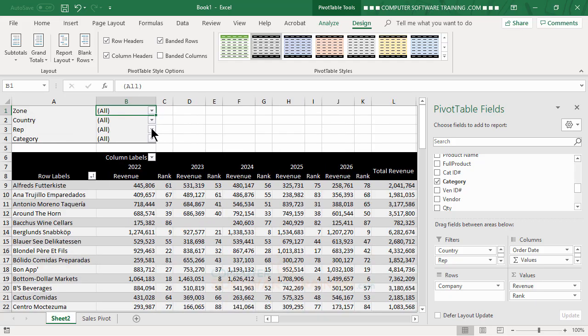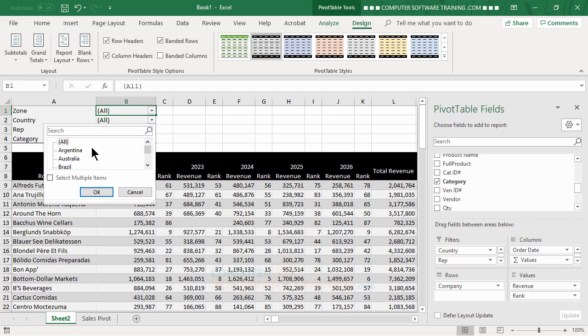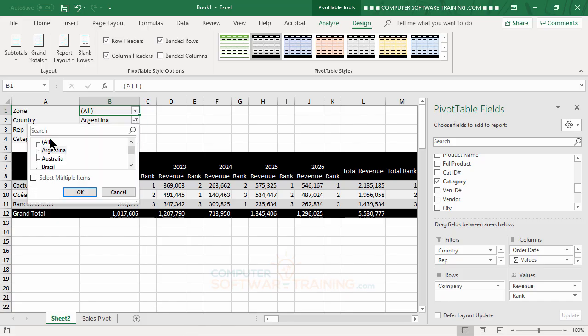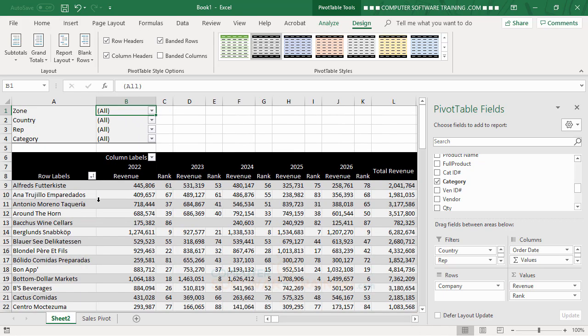And then I can go back maybe to the country even and just say I just want to see Argentina, hit OK, and there would be all the Argentinian companies. Not much to show as far as ranking goes, but you get the idea. And I'll go back in there, hit all, hit OK, and we're back to square one.